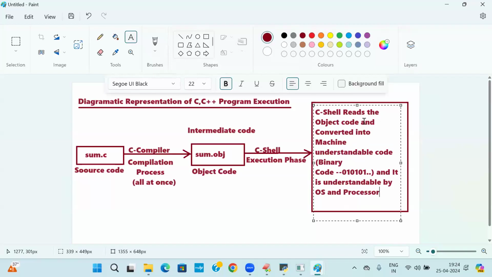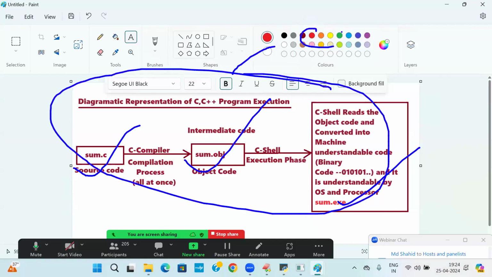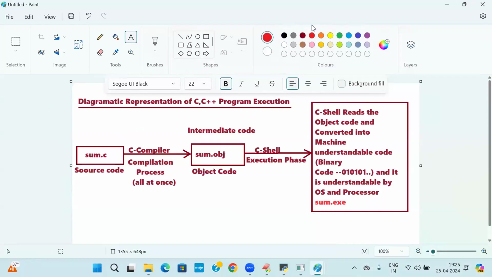Come to the point. C shell reads the object code and converts it into machine understandable code, binary code. But binary code is understandable by whom? OS and processor. And finally, it gives you the executable code. Sum.exe file is created. It is an executable code. Here, how many codes? Source code, object code, executable code. This is the process taking place in C program execution.